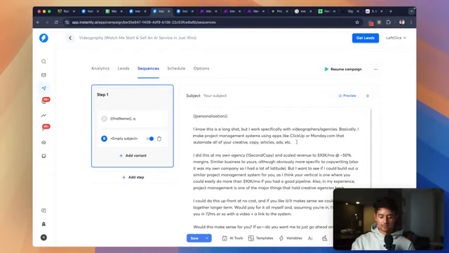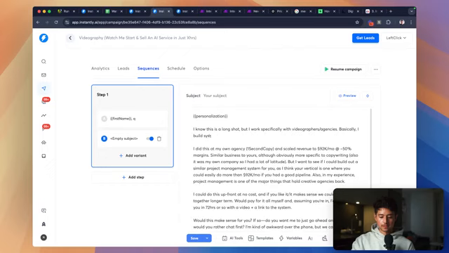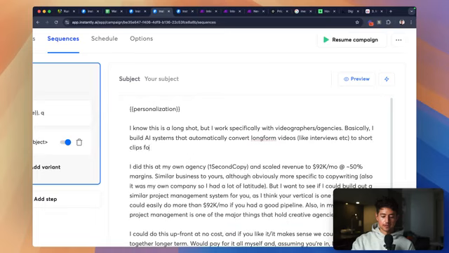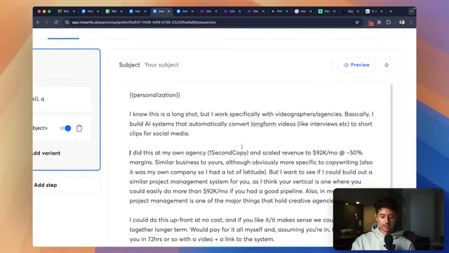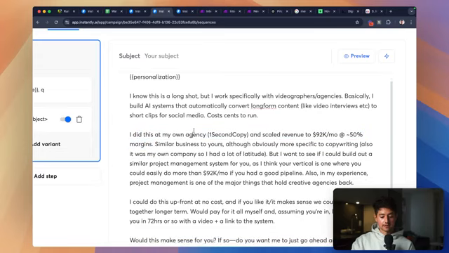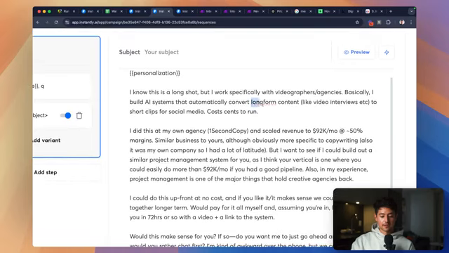Basically, I build AI systems that automatically turn long-form videos like interviews, etc. into short clips for social media. I did this in my own agency once in copy, scaled revenue to 90K a month at around 50% margins. Oh, that's true, actually. Content, like video interviews to short clips for social media, costs cents to run. I could totally use my own case study here because I'm specifying long-form content, right? Does cost cents to run.